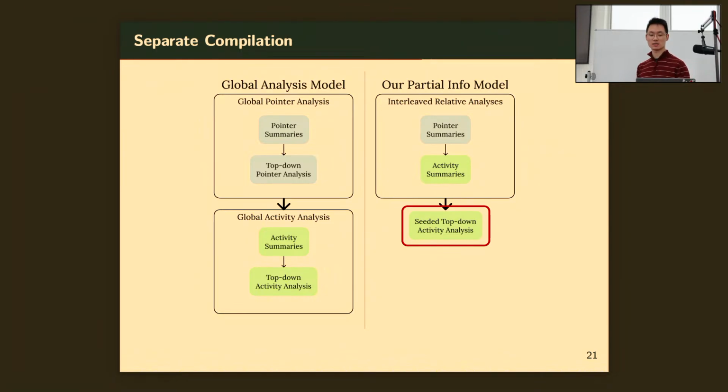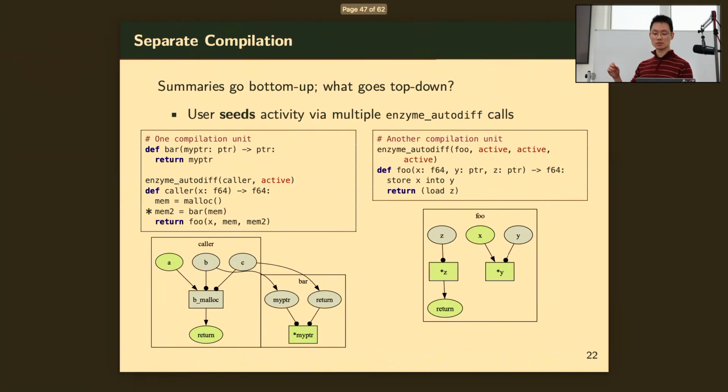The last piece is the seeded top-down activity analysis. We pass summaries up the call graph, but the summaries construct the differential dependency graph. When we're working relatively, we don't know the top-level active inputs and outputs. So one way to enable true separate compilation is to have multiple Enzyme autodiff calls at the top-level boundaries of compilation units. If provided, we know what the active inputs and outputs are locally, so we no longer need a fully global top-level activity analysis.